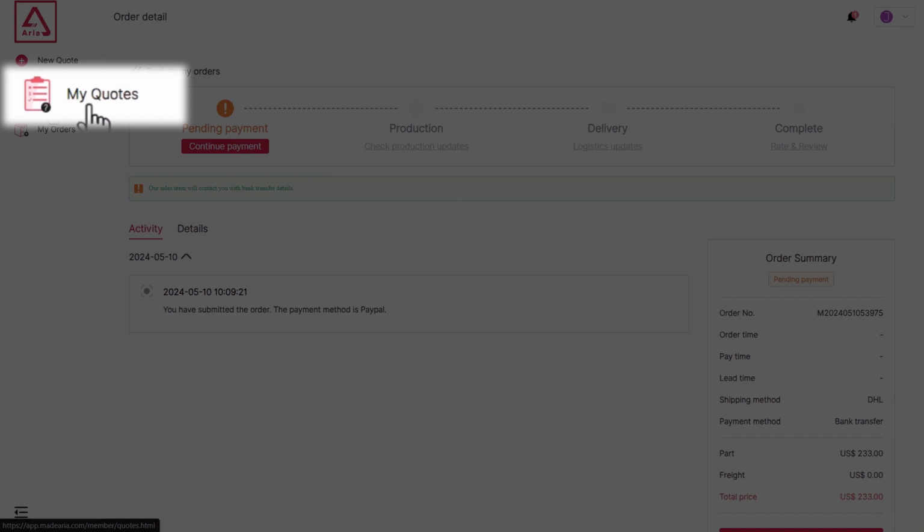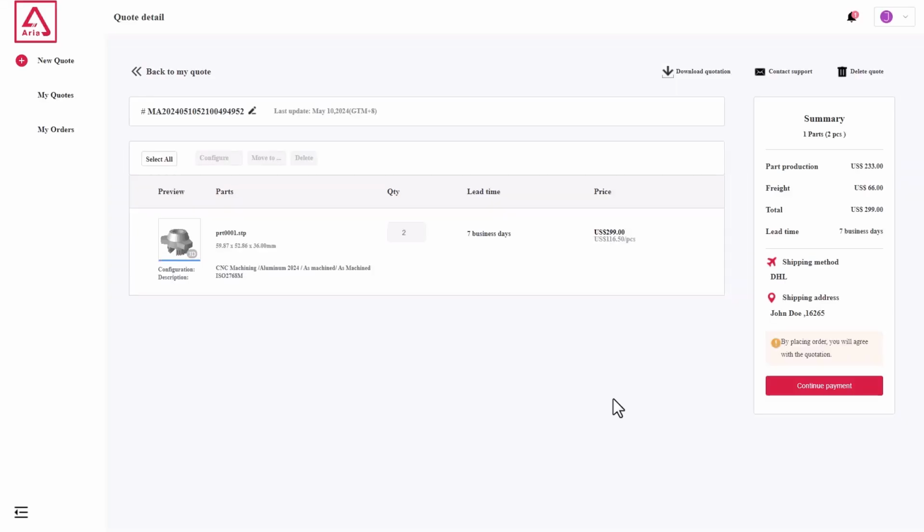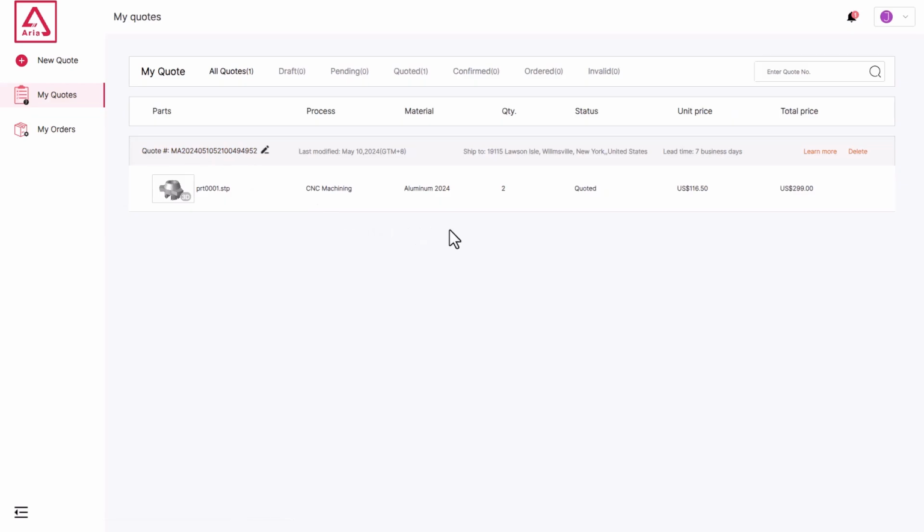Click the My Quotes tab. Here you will see all the details of quotes you have received from us. Clicking the quote will open the quote and show the details of the quote. There are many tabs for categorization of the state of the quotes. These categorizations allow for tracking the state of the quote at any point in time. They include all quotes, drafts, pending, quoted, confirmed, ordered, and invalid.